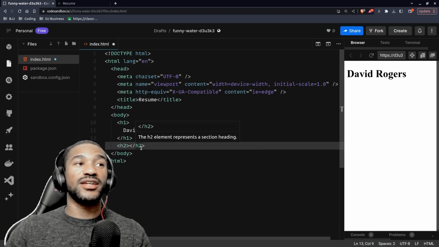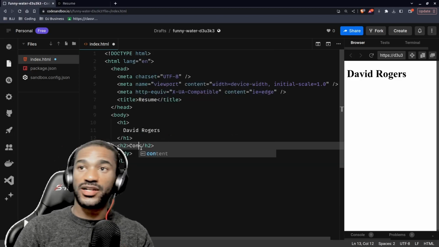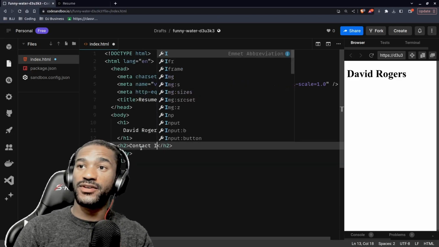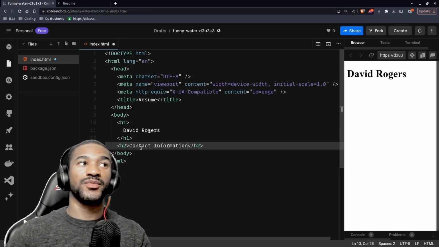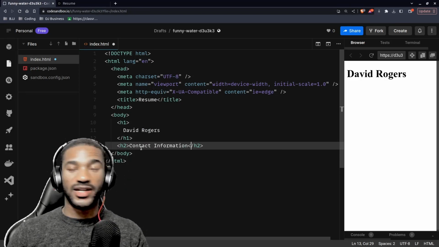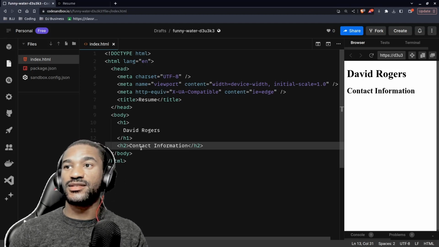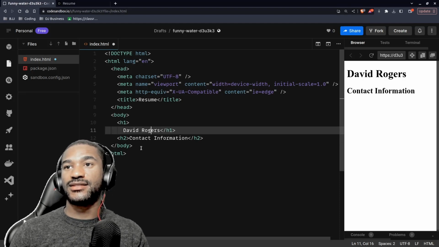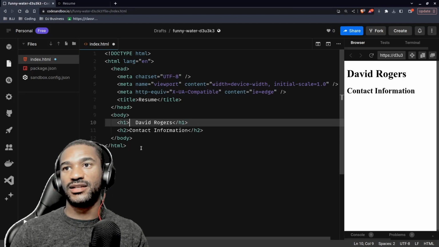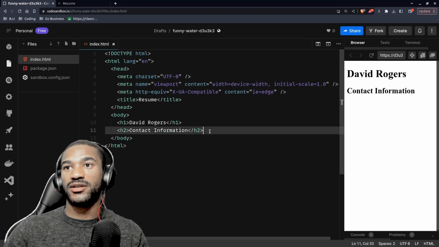So boom, we have our H2 there. You could just hit enter or you can click it. And for this, what we're going to do, some contact information. Boom. That's our H2. We're going to hit Control S for save, or if you have a MacBook, you're going to do a Command S. And I just want to get this on one line here. Okay. Looks a little bit better that way.